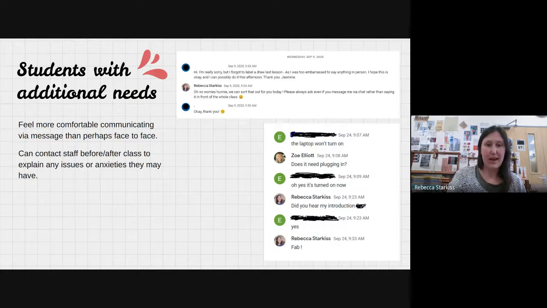So you can see here, it's quite an everyday conversation. The laptop doesn't turn on. Okay, what do we need to do? Did you hear my introduction? Which seems really mundane, but for a student whose anxiety is so high that she can't verbalize those things, this is really important. And these conversations just wouldn't be happening if we didn't have access to this tech.